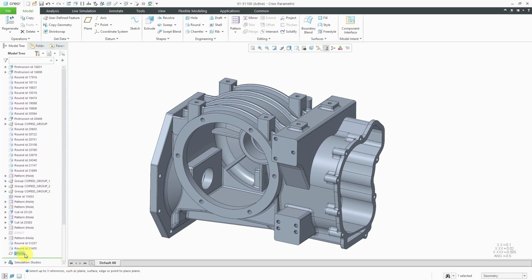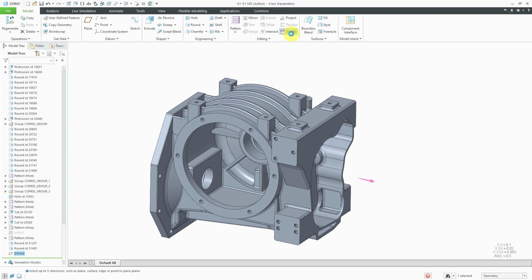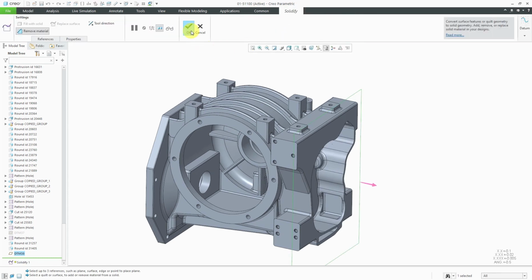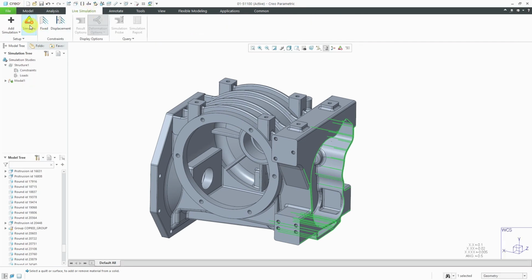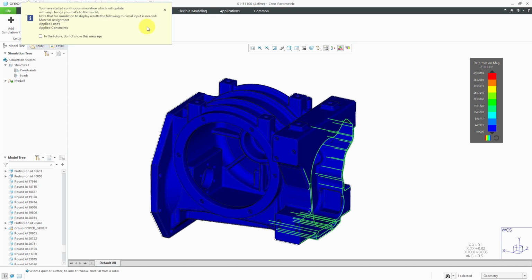Let's make sure, okay, the datum plane is selected. Let's use the solidify button. Just trying to do a very quick change to the part. That is good. It removed the side that I wanted to. Let's hit the check mark. Again, this part has some complexity to it. And go back and then hit simulate.